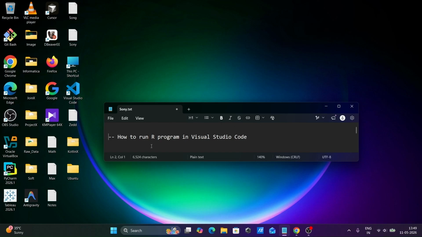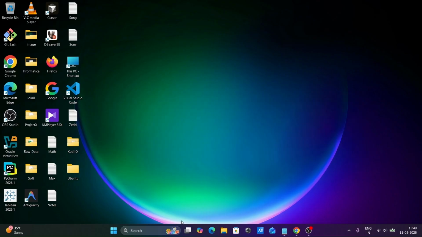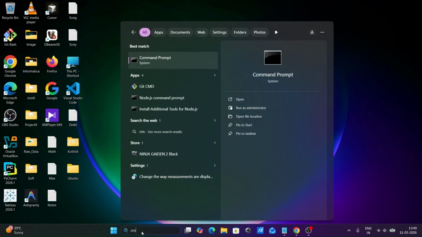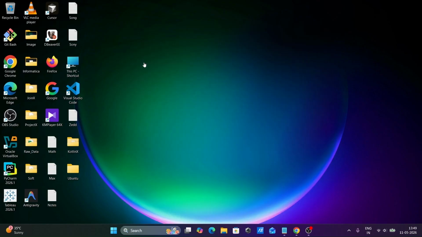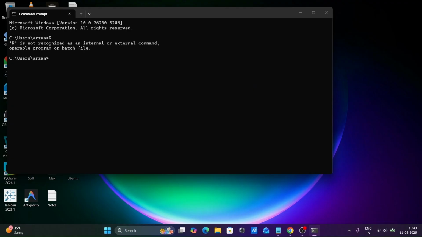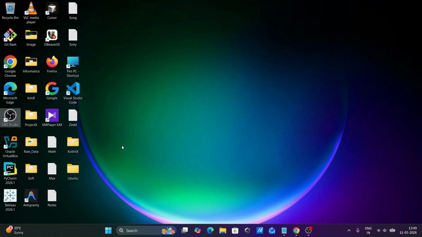I guess in this video lecture, I'm going to discuss how to run our program in Visual Studio Code. So if I go into this command prompt right there, R is not recognized. That means R is not installed.